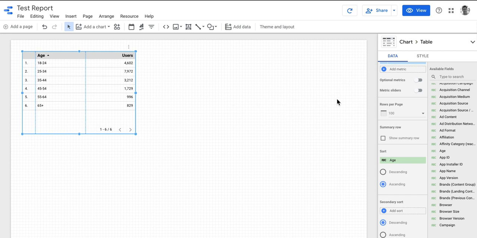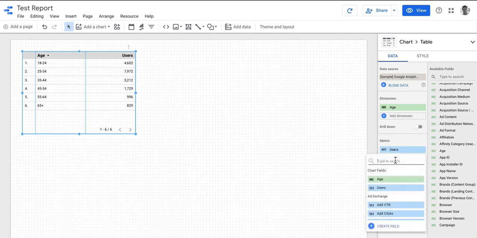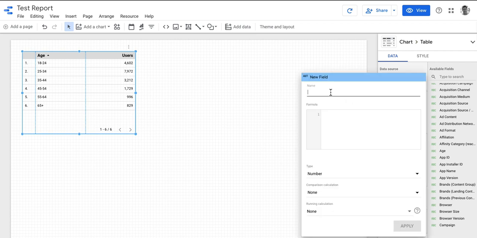Okay, that's working. And now the next thing we'd like to do is we have a number of users in each group, but what are the percentages? So to do this, we create a new metric. So go add metric, and we want to create a field. Now I'm going to call this users percentage. And then I'm going to type a very basic formula.